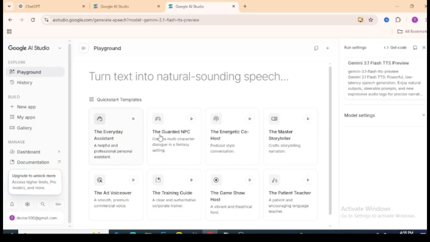But this one right here says the guarded NPC. Basically it creates multiple character dialogue in a fantasy setting. What this does is that you can create conversations with 3, 4, 5, 6, 7, 8 persons at the same time. All right, so that's what this one is for. This one says the energetic co-host, and it says podcast style conversation.